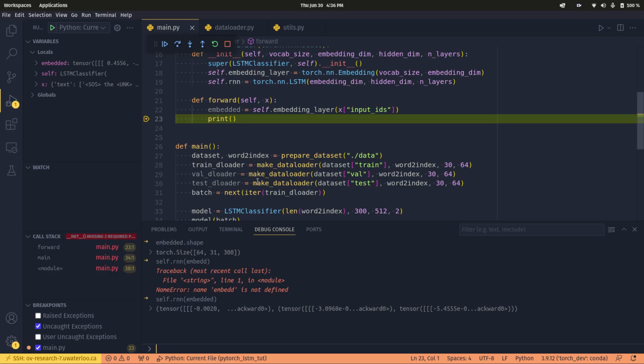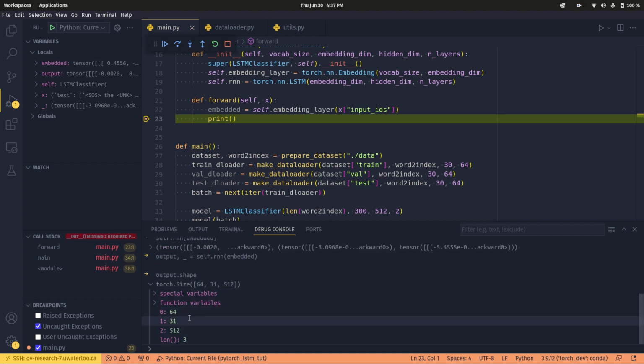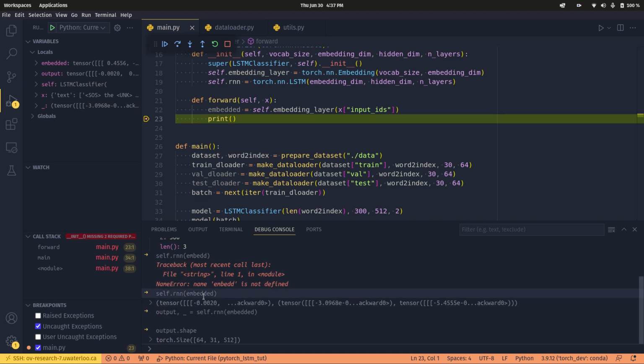With that being said, that's what our output is going to be, and we can ignore whatever is the rest. As you can see, we went from the embedding space to the model's hidden space. The embedding space was 300 dimensional, and the model space is 512 dimensional as we specified here.